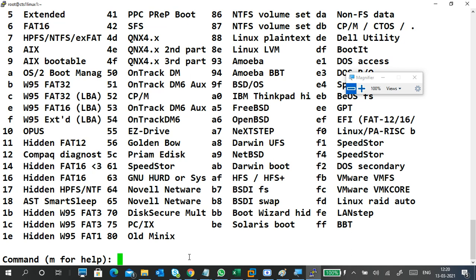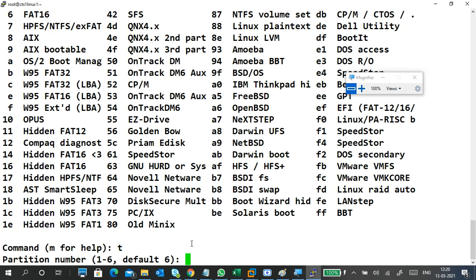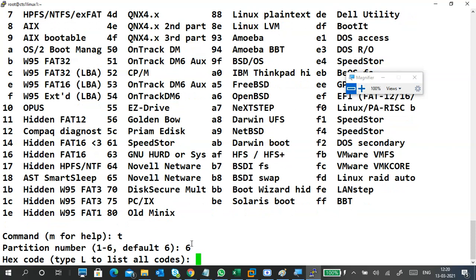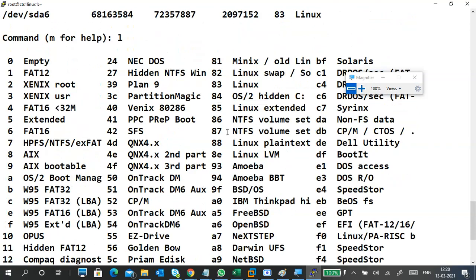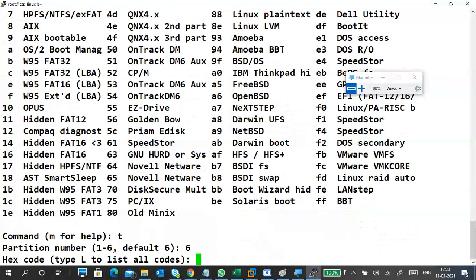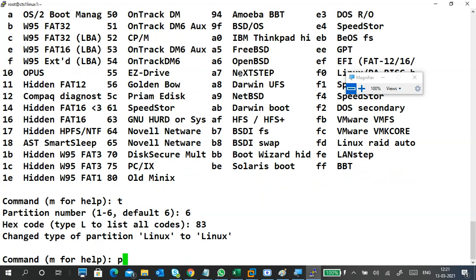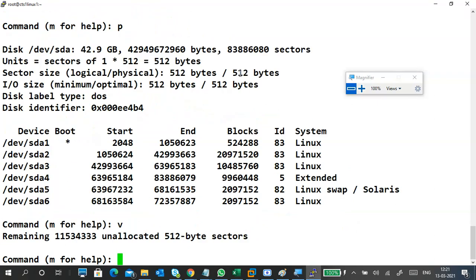So how to change the partition type? Put T for changing the partition type, on which partition, 6, and what is the code for Linux type of partition? I want to create a Linux type of partition first, not an LVM type. So I have to use 83. My partition number is 6. So Linux to Linux, then P for printing. Still some more space is left over. No problem. Now press W. Verification is done. Press the W.